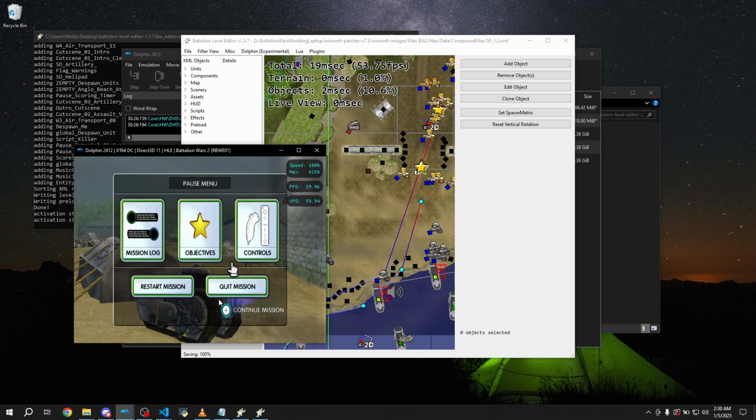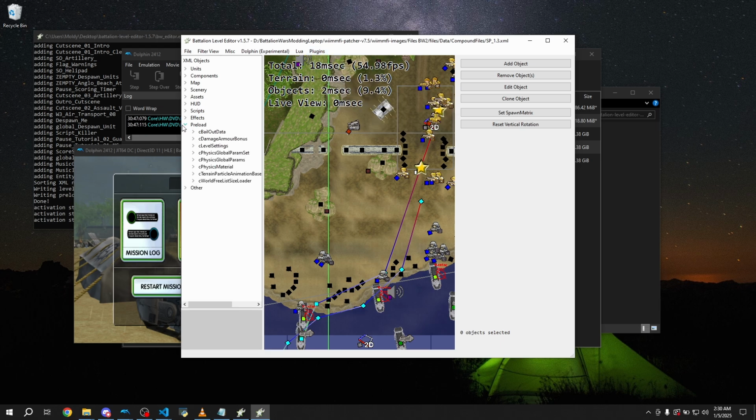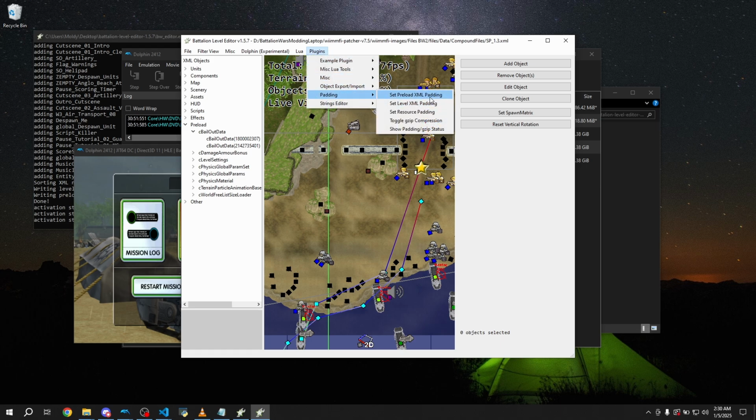So this is a beneficial feature in that you can quickly test things and get things out the door by just hitting the restart mission button. Now, with the way I set the padding, I could only change things in the XML. If you want to, say, change scripts, you will need to set this resource padding right here. And if you change the preload, you'd go down to the preload thing and set preload padding as well. So that's how that works.